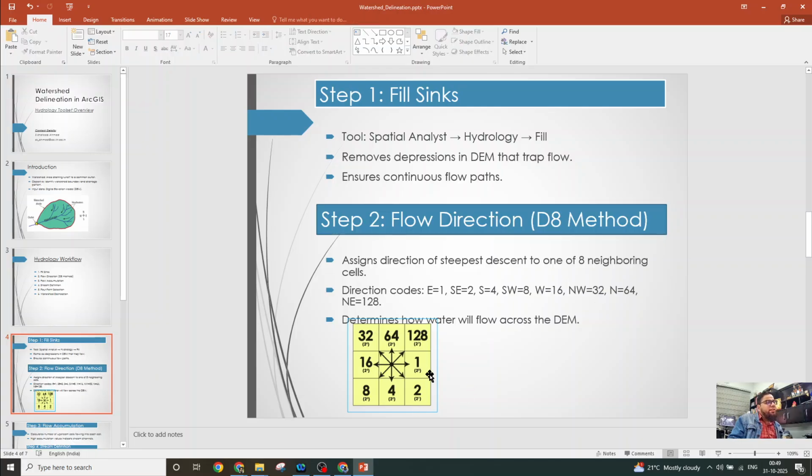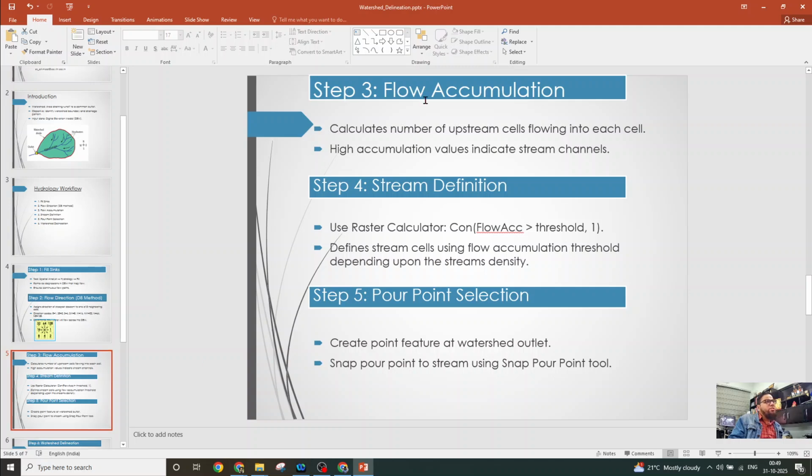In this way it is decided, if we have some number, what the direction of the flow is and where the water will flow. In this way it accumulates, and when we go to step 3, the flow accumulation, it accumulates the number of upstream cells that flow into each cell. A high accumulation value indicates a stream channel, meaning many sub-streams join into a stream. The accumulation values go on increasing, and the highest accumulation value is the main channel. Once you have the flow accumulation, you define the streams, because there are many streams, so you try to define the main streams.